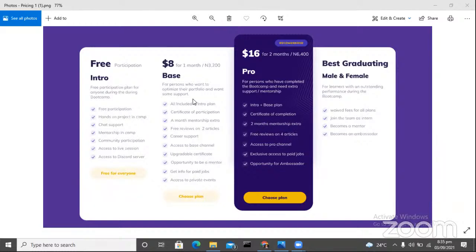We have mentors. If you notice, there are mentors on ground. They will mentor you. They will review 4 of your articles during those 2 months if you want to publish any article. We have a pro channel aside from the base channel. The pro channel is exclusive, and will provide you with exclusive access to paid jobs with our partners.